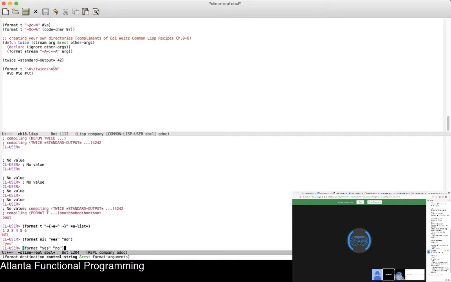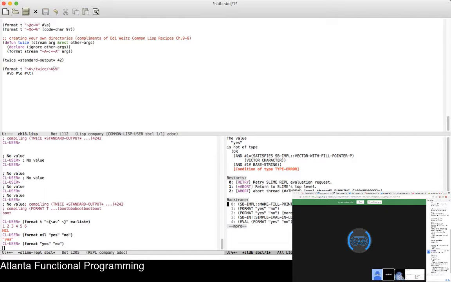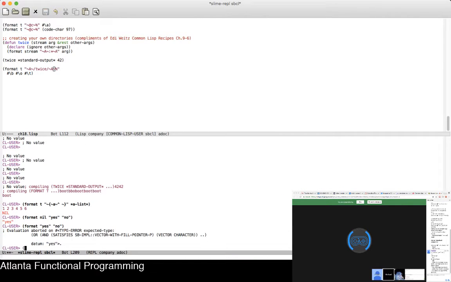So format cannot be invoked without some sort of stream, some sort of destination to copy the output into. Okay, so a string with a fill pointer would work, right? Yes, I think with-output-to-string is what you could probably use. I think it's with-output-to-string.